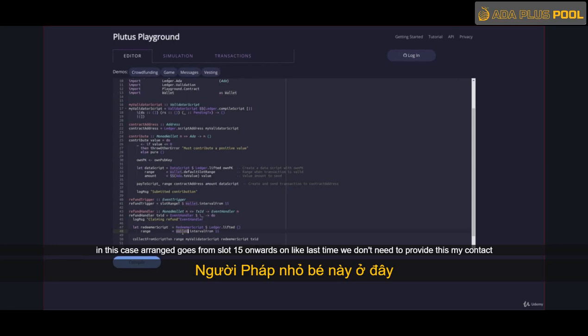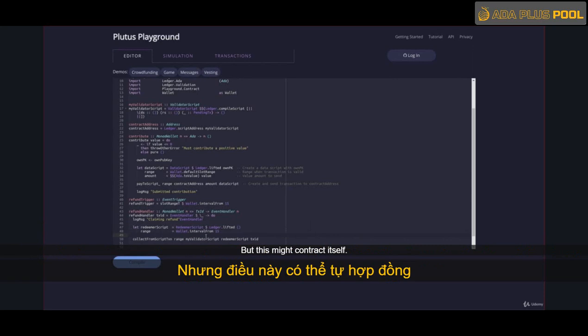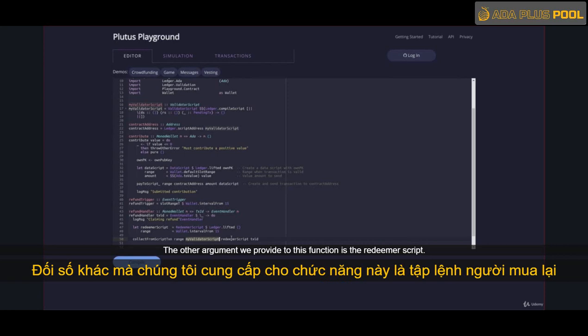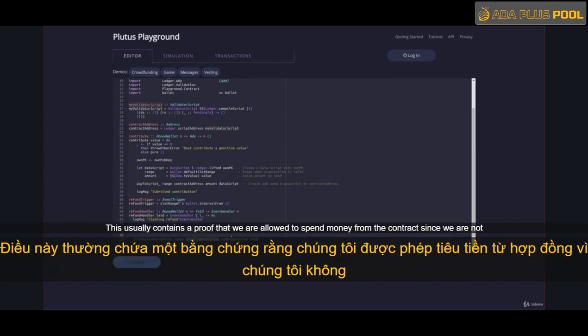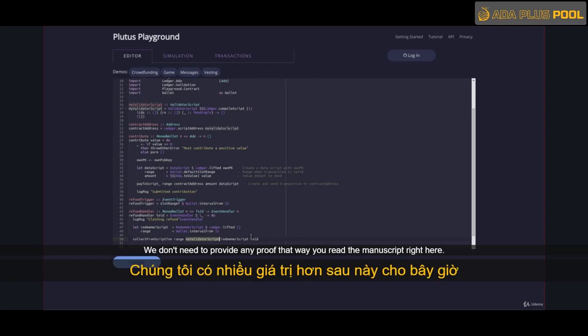In this case, our range goes from slot 15 onwards. Unlike last time, we don't need to provide the smart contract address, but the smart contract itself. That is the validator expression right here. The other argument we provide to this function is the redeemer script. This usually contains a proof that we are allowed to spend money from the contract. Since we are not performing any validation in the validator script, we have a dummy validator for now, we don't need to provide any proof.